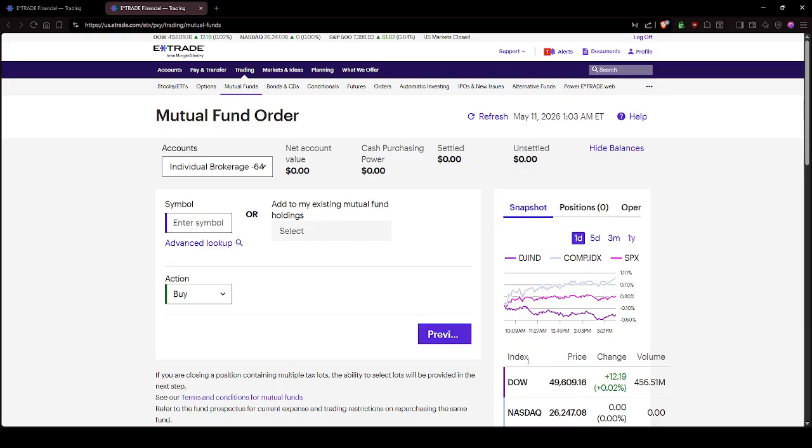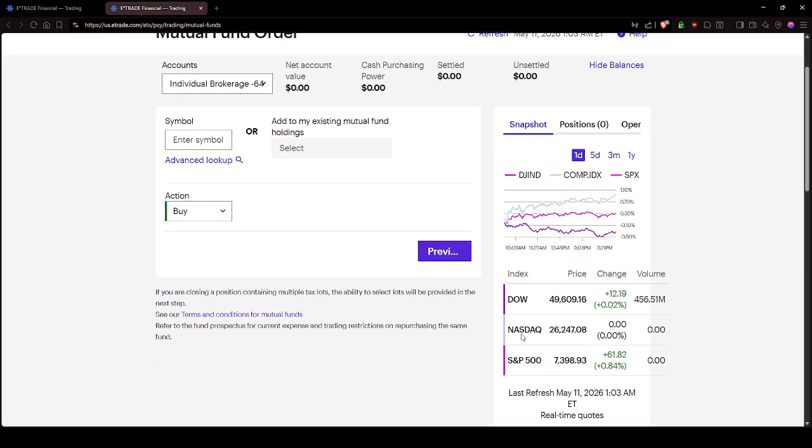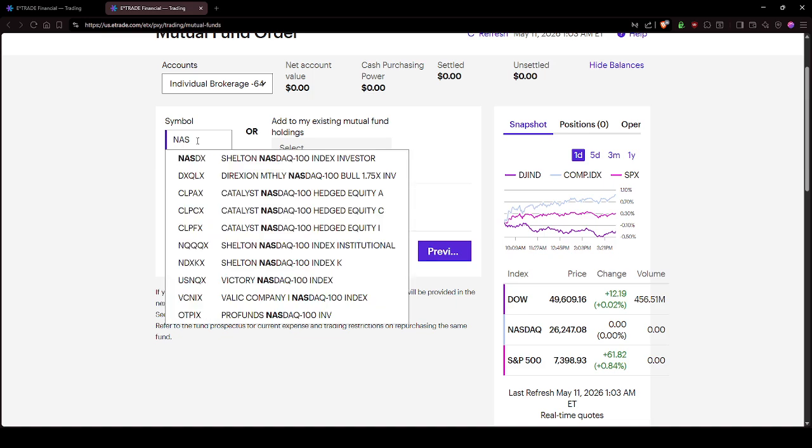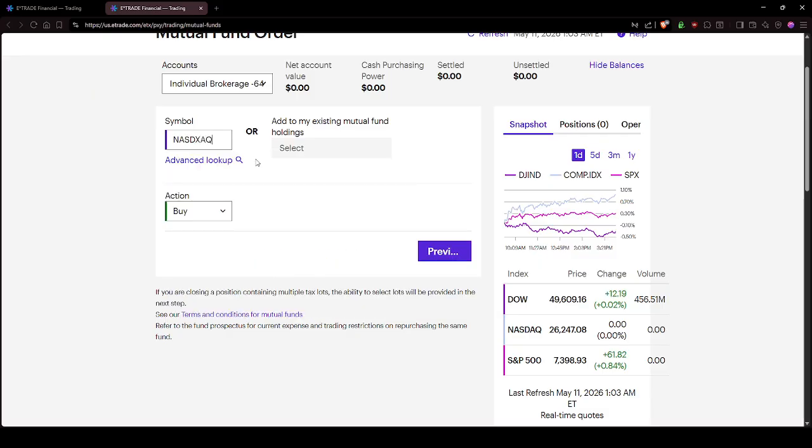and minimum investment requirements. Finally, to purchase the chosen index fund, click on the Trade button next to the fund's listing. Enter the amount you want to invest, review the order details, and confirm your purchase. Once completed, you can monitor the performance of your investment through your Etrade account.